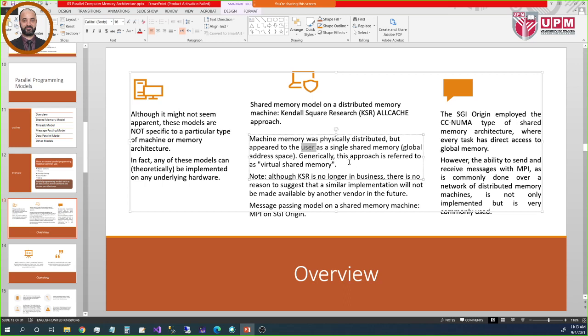Generically, this approach is referred to as virtual shared memory. Why virtual shared memory? Because physically the memory is not one piece, not one memory space. It's distributed on multiple machines maybe, or on multiple pieces of physical memory, but the programmer can see it as one virtual shared memory.